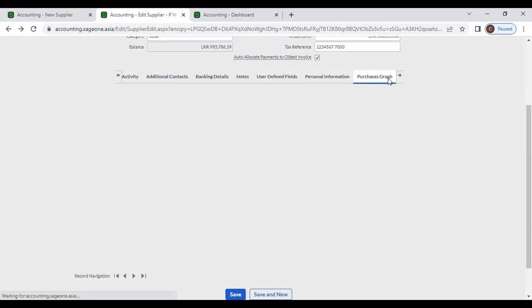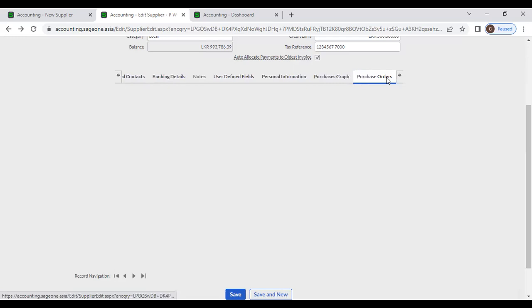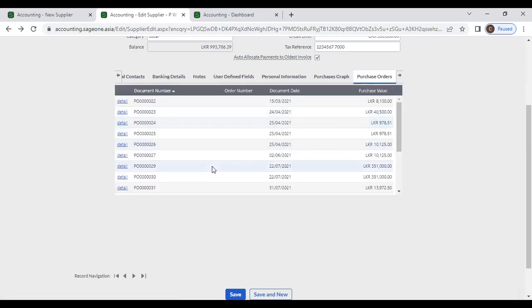Next, purchases graph. You can view that purchases graph. You can compare last year and this year purchases. Monthly purchases you can view, and you can compare last year with this year. Next, purchase orders. You can view purchase orders: purchase order number, document number, document date, and purchase value.